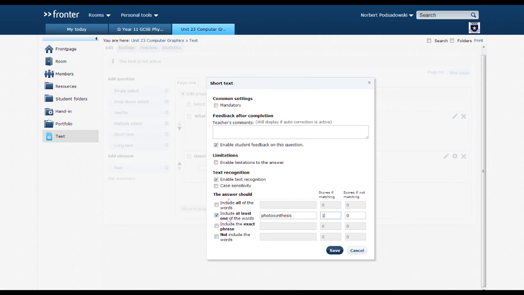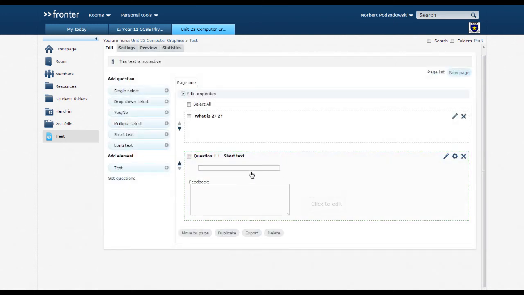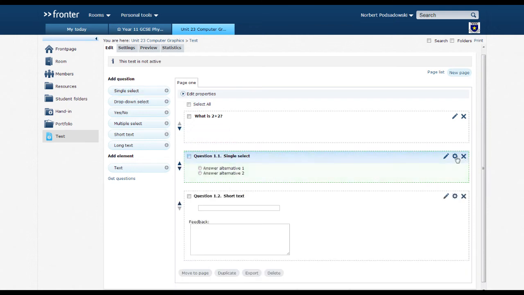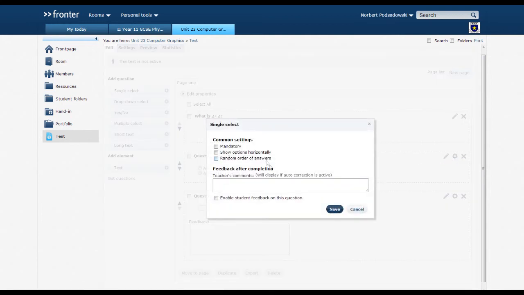There's various other settings you can play with here, and once you're happy with this, you can just press save, and that will be saved just for this element, this short text answer box. You could do similar customizations to the other ways of answering. So for example, here I can check. I can make this answer box mandatory, just like with the other text box.